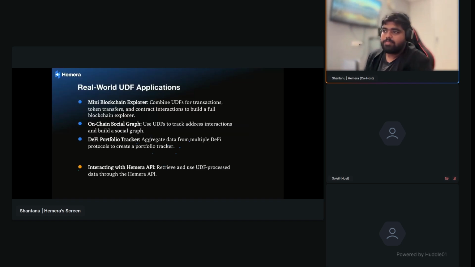Yeah, so let's talk more about the real world use cases. We already spoke about the Explorer, so I'm just skipping that out. On-chain total graph as well, tracking the data, tracking the developer statistics, and all of those things. Next is DeFi portfolio tracker. For the particular DeFi thing, all of the data is aggregated across multiple DeFi protocols, so you can create a dedicated portfolio tracker, you can create a gas fees tracker, and all of those things using the UDFs.